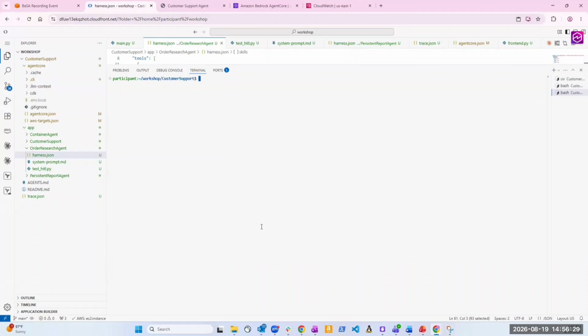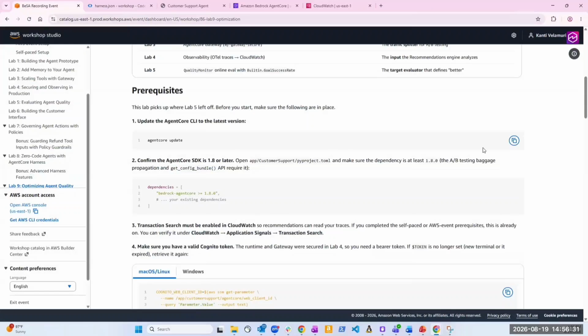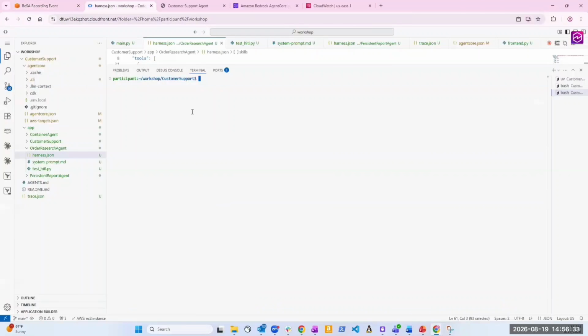Perfect. So that completes the previous lab. Let's go ahead and start on this Agent Core Optimization lab. Okay. So let's do Agent Core update because this is a very latest functionality.